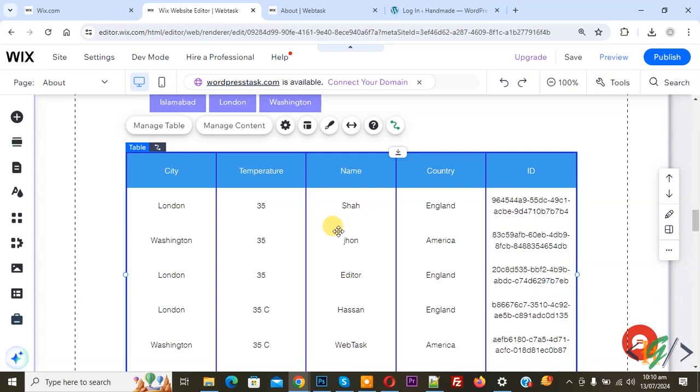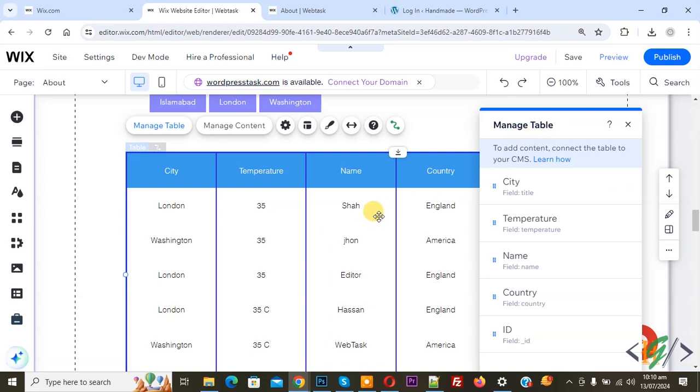So we are in the Wix editor. So this is our Wix table. Now click on it and then you see Manage Table. So we double click on it. Now you see Manage Table. So we are going to delete a column.